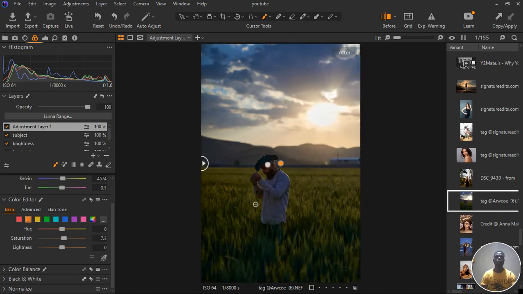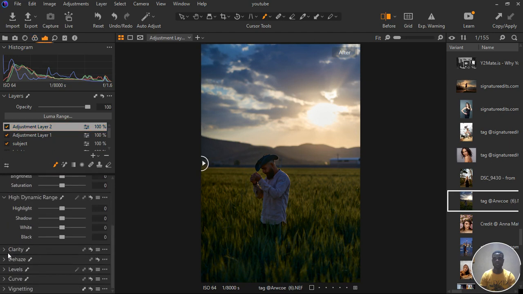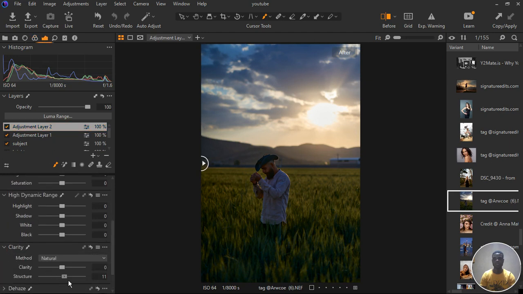So this is how I'm going to actually edit. You want to create another new adjustment layer and then increase the structure of it, and that is also okay. So come down, go to clarity, and then just the structure, and not too much, just 5%, then it's actually okay. So thank you so much for watching. This is how I'm actually going to edit. If you feel like the effects are just too much, you can actually turn some opacity off.